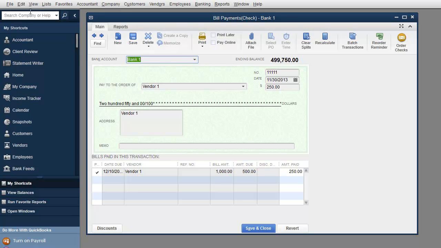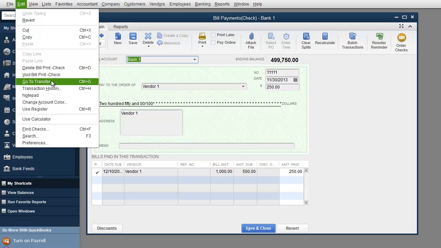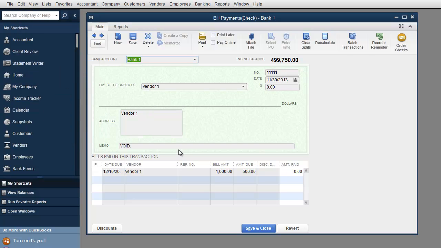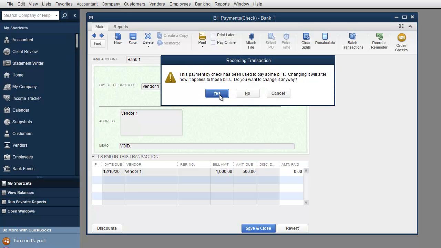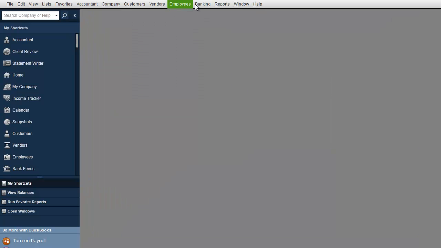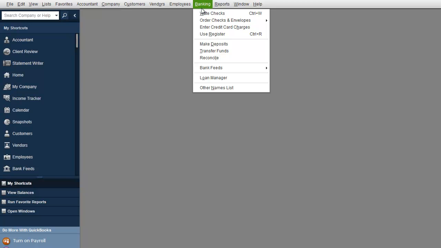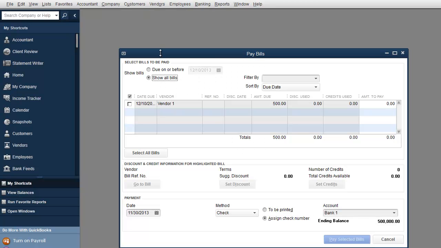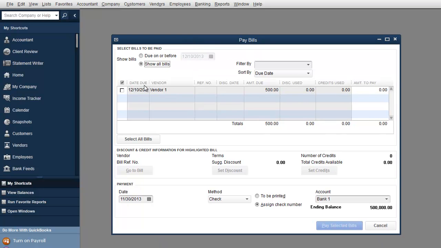So once you're over here on the left hand side, edit, you hit void bill payment check. You hit save and close. You're going to hit yes. And when you go back to vendors, paying bills, you will see that 500 is now available for you to pay whatever amount you want to pay again. So you could still come back and pay another 250, or you could pay the whole amount if you change your mind.